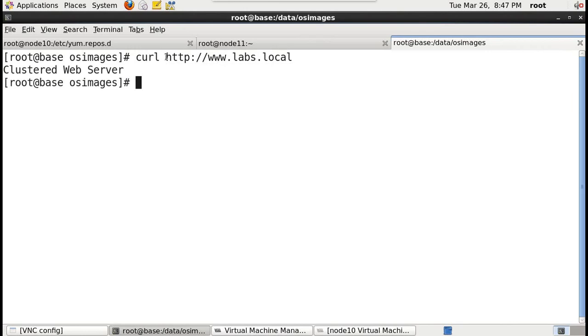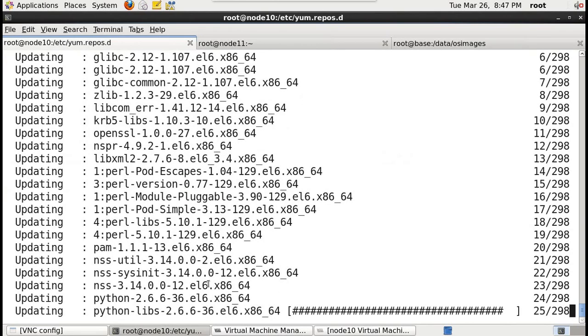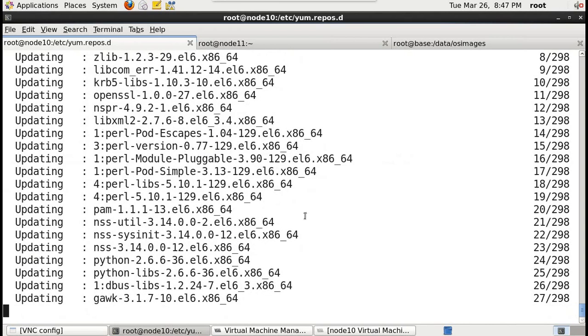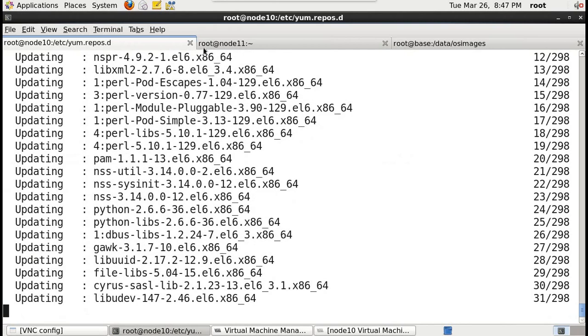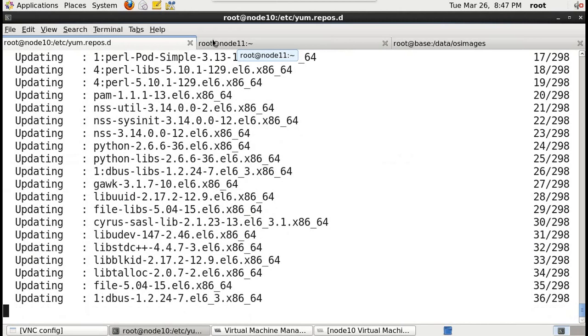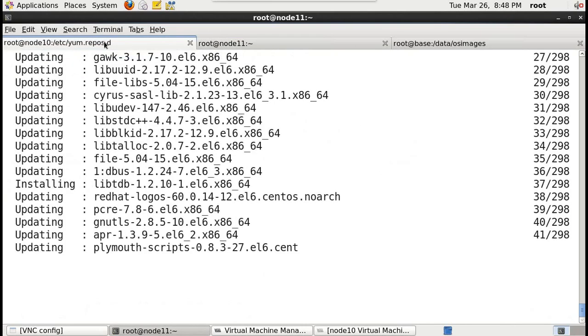So here you see your web service is still running. So finally we are upgrading the clustered nodes one by one, but your cluster will not be impacted, or you can say your clustered service will not have any impact. That will continue to run on the other node. And the reason why we made node 10 offline was that, due to any reason, the service should not be migrated to node 10 till the time we are upgrading that clustered node.